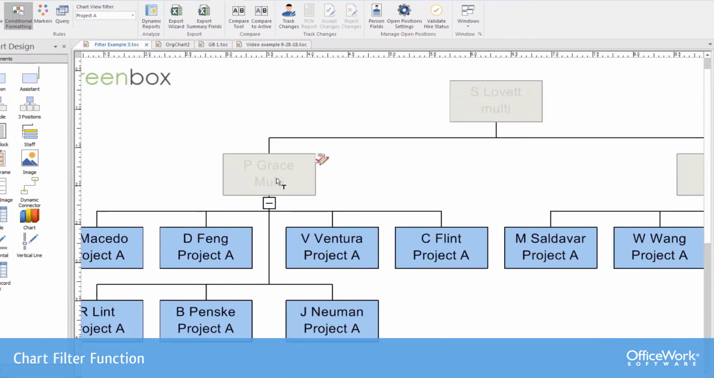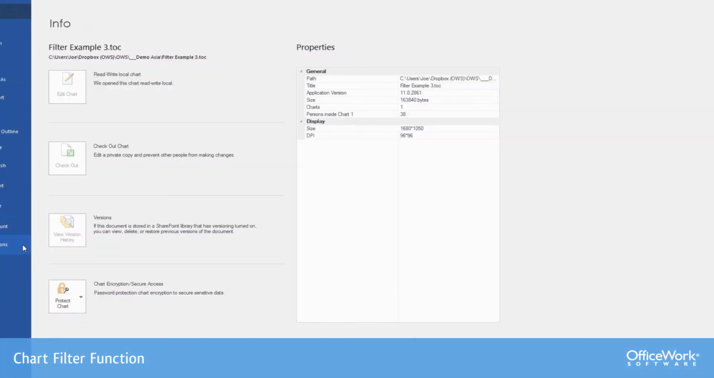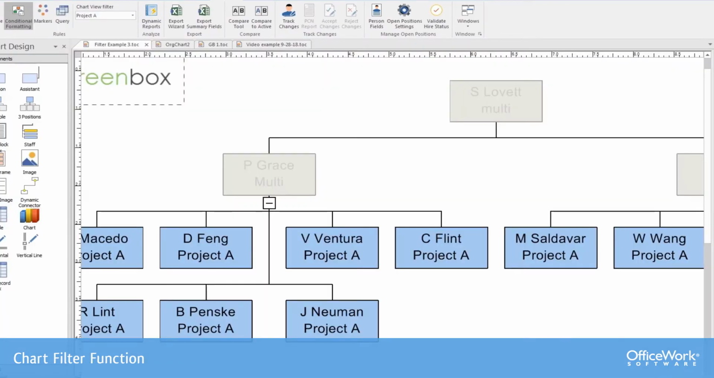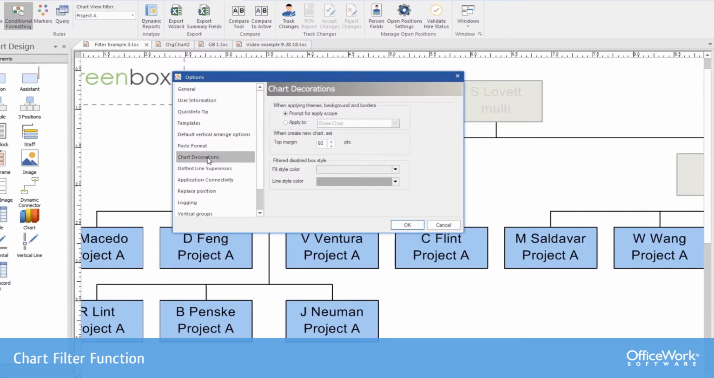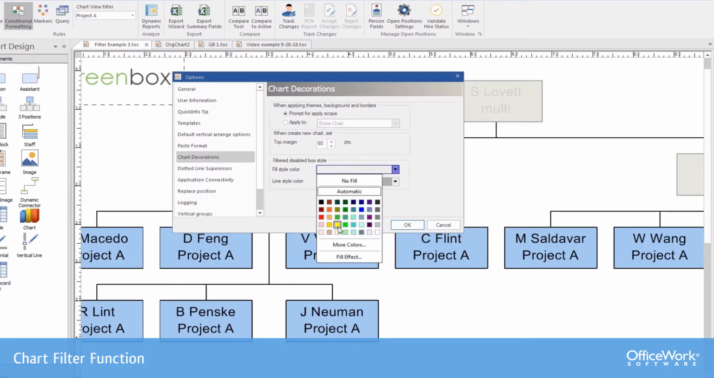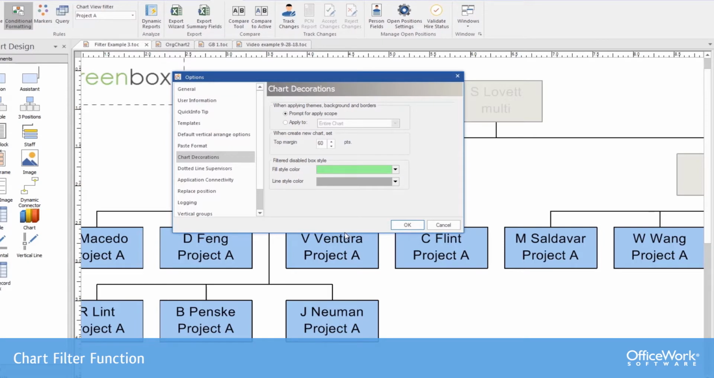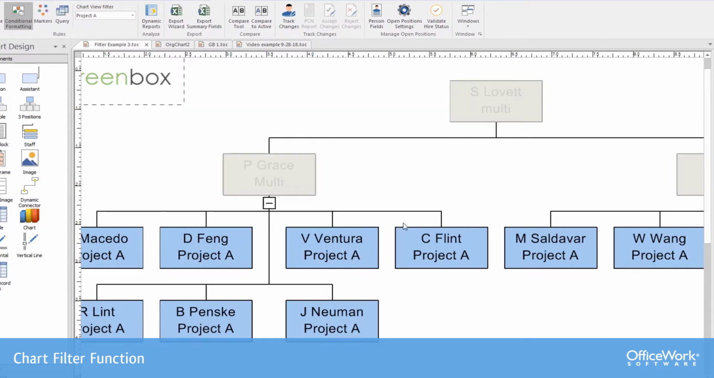So the intensity or the appearance of these boxes can be changed, and you would do so under the File menu, under Options, under Chart Decorations, and right here in this area here, Filtered Disabled Box Style. So we could filter with a particular color or with a line style. So in this case, let's go ahead and pick, if we wanted to pick a light green, for example, we could do that and OK it.